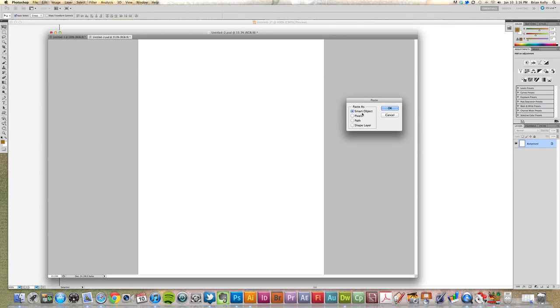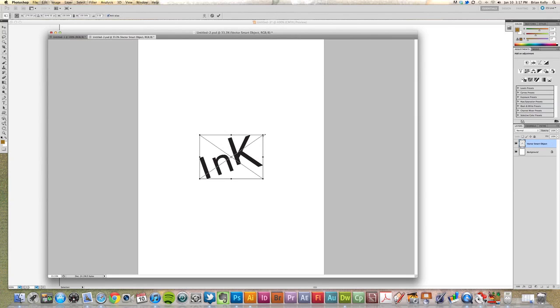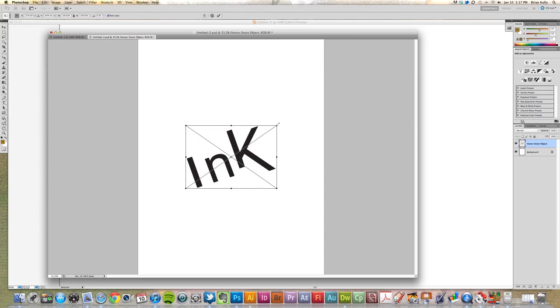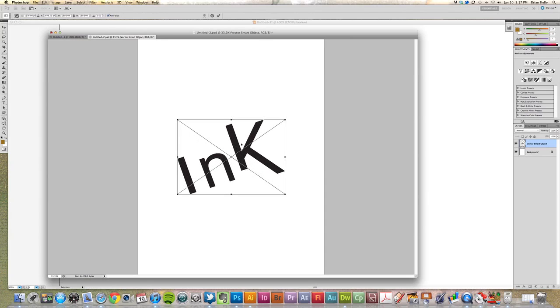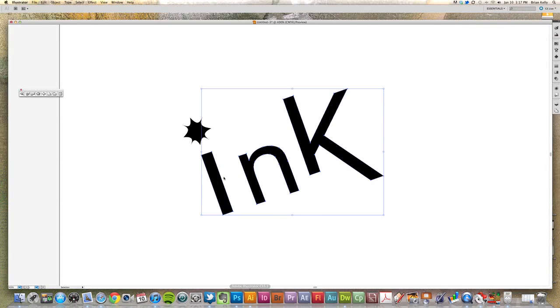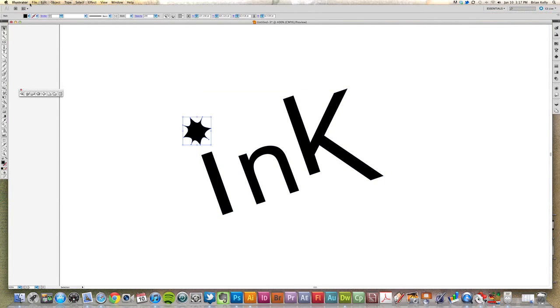The reason being is if I want to jump back into Illustrator, make some changes on my path, modify it somewhat, those changes are going to be reflected because they're linked objects if I choose a smart object here. So I'm going to just choose OK. And that will bring in this one here. So I'm going to transform that one just a bit. And then click Enter, jump back into Illustrator, and select this one.